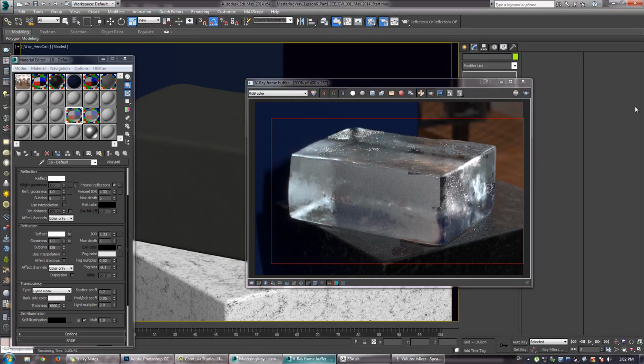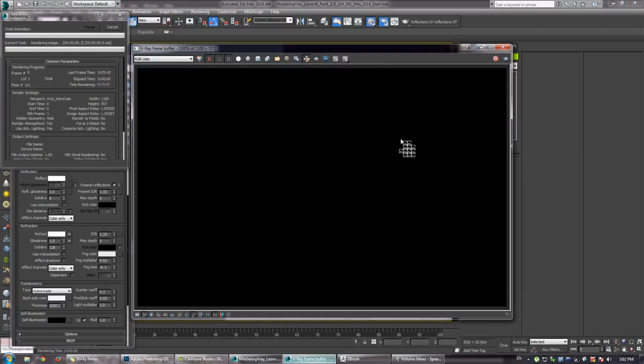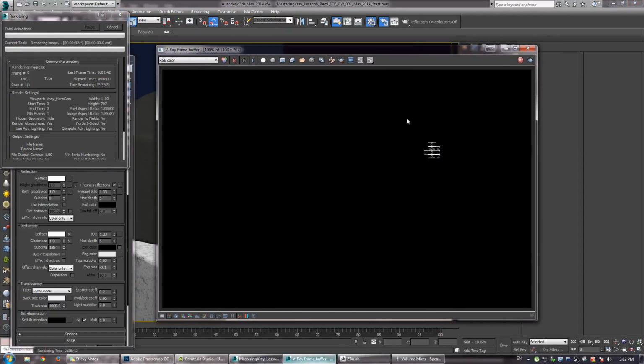So I'm just going to go up to 1100 wide and re-render, turn off the region rendering, and we'll see how it looks. This render is probably going to take about 30 minutes.